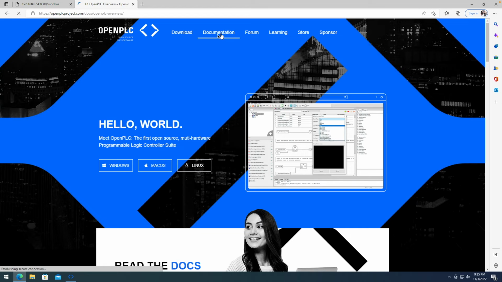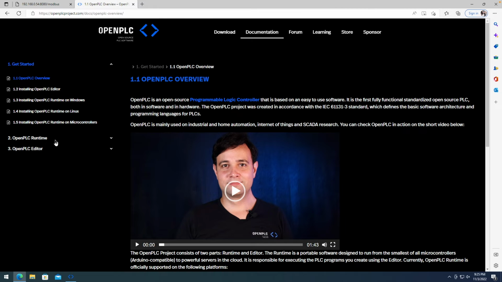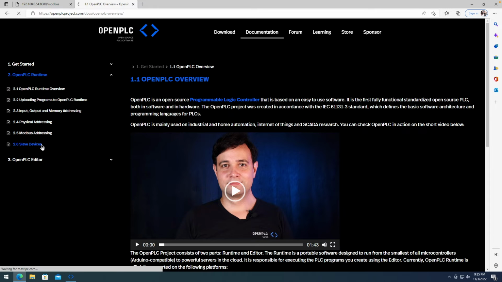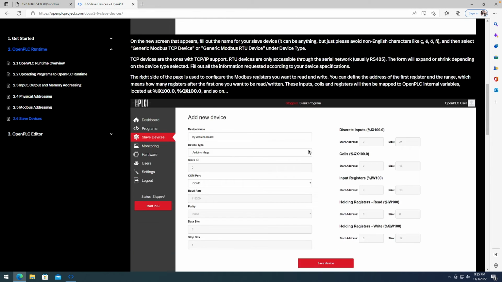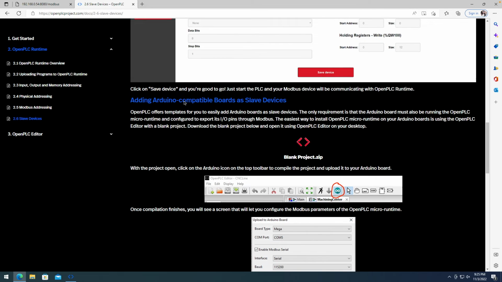If you go to documentation, then go to OpenPLC Runtime and click on Slave Devices, you scroll down a little bit and it tells you how to add an Arduino compatible board as a slave device. And here you have a blank project. Essentially, it's just a project that does nothing, but allows you to upload the OpenPLC Runtime to your Arduino. Because it's not doing anything, that project is not controlling your IOs, but it's running the full OpenPLC Runtime and allows you to communicate with the master through Modbus. So let's do that right now.